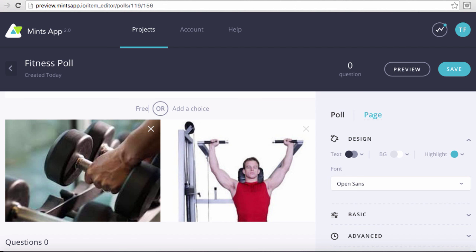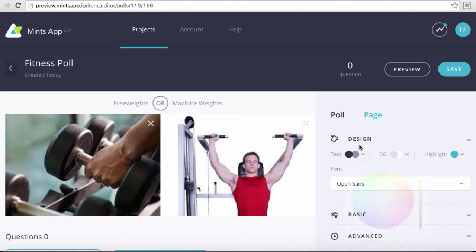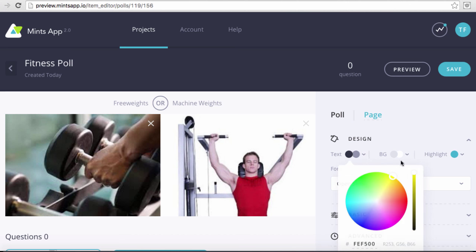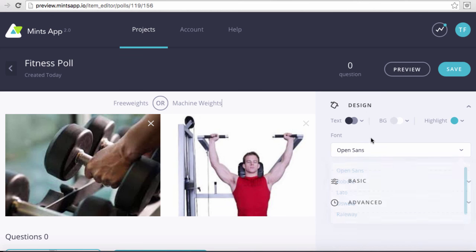So we're going to put our categories: free weights or machine weights. That's what they're going to have to choose from, and we can actually customize it. You can change the text, you can change the color, you can highlight various elements, you can even change the font and things like that.